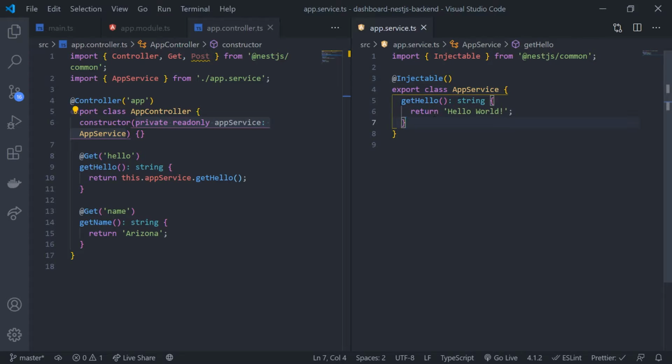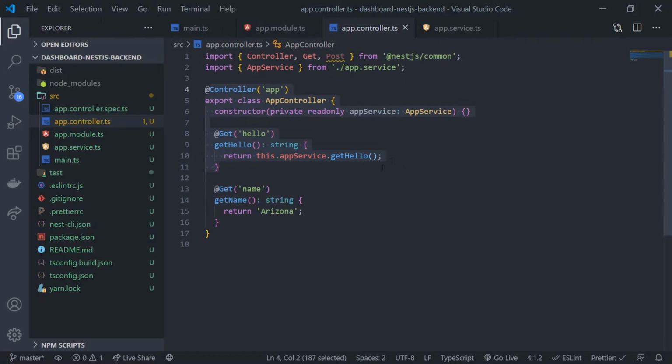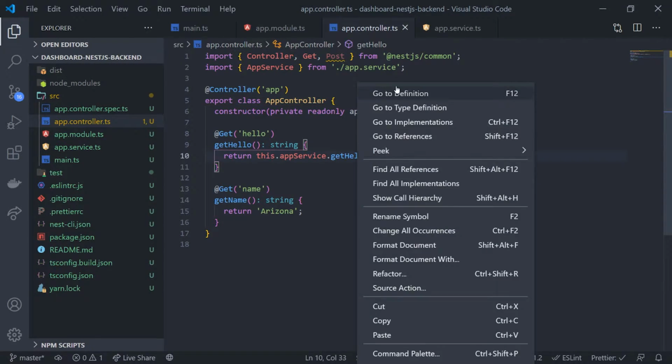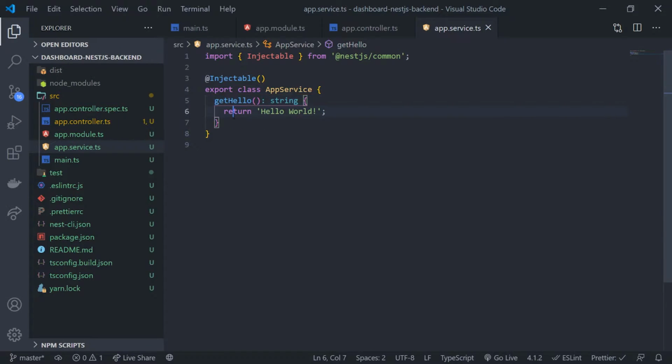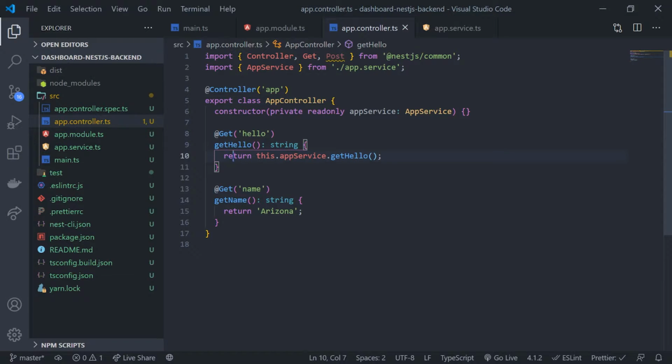Now we have this getHello function, and it returns a string. You can see we are calling it right over here in this controller. Let me go back over here. We are calling this.appService.getHello, and that's going to call this function, and this function is going to execute its business logic. Right now it's currently just returning a string, but typically you would want to interact with some database. And once it gets the value back, we just return it in the controller.